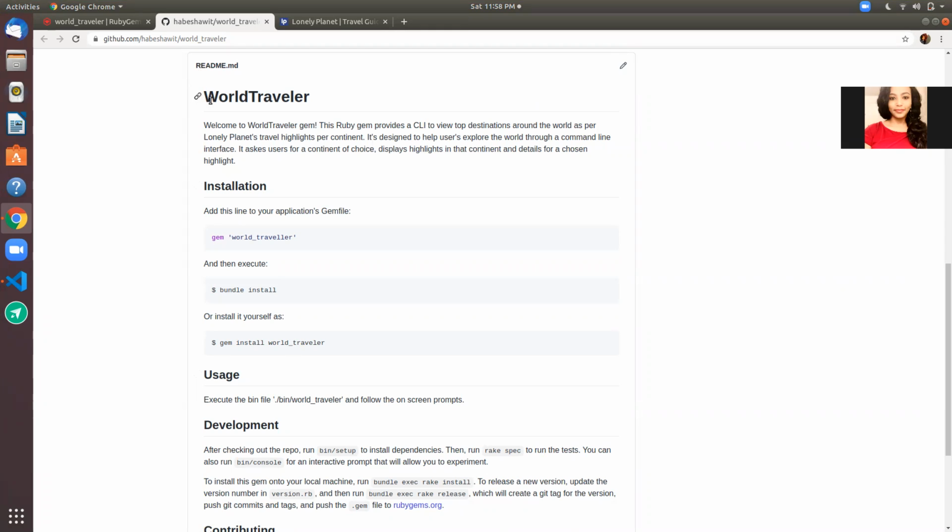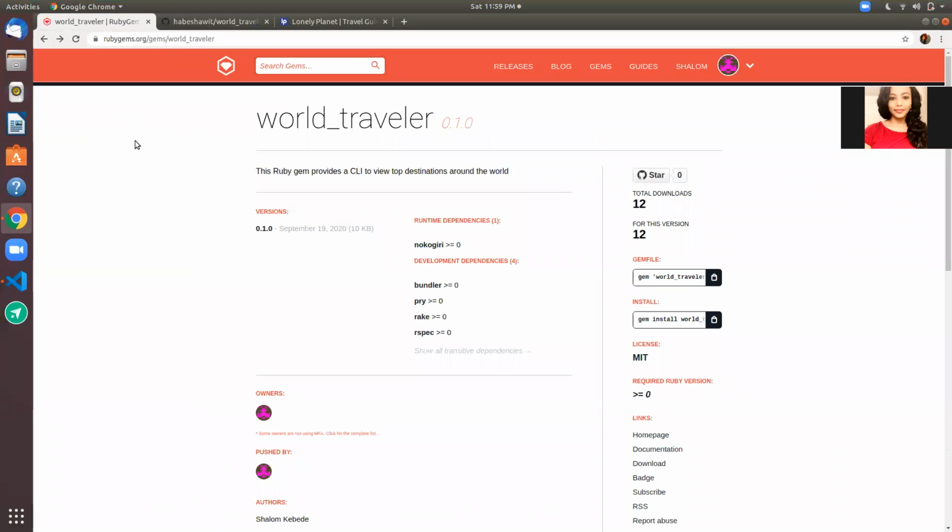As you can see right here, it's a Ruby gem called World Traveler, and this gem provides a command line interface for users to view top travel destinations around the world, sorted by highlights in each continent. I also did get a chance to publish the gem on rubygems.org, which was kind of neat.